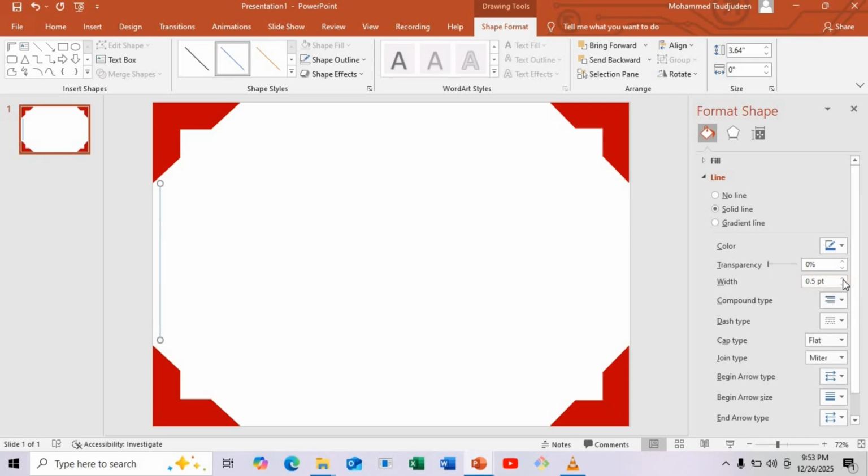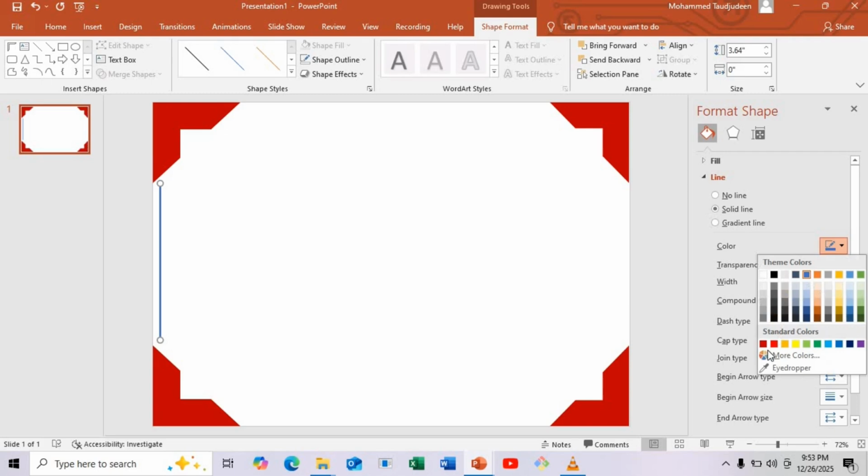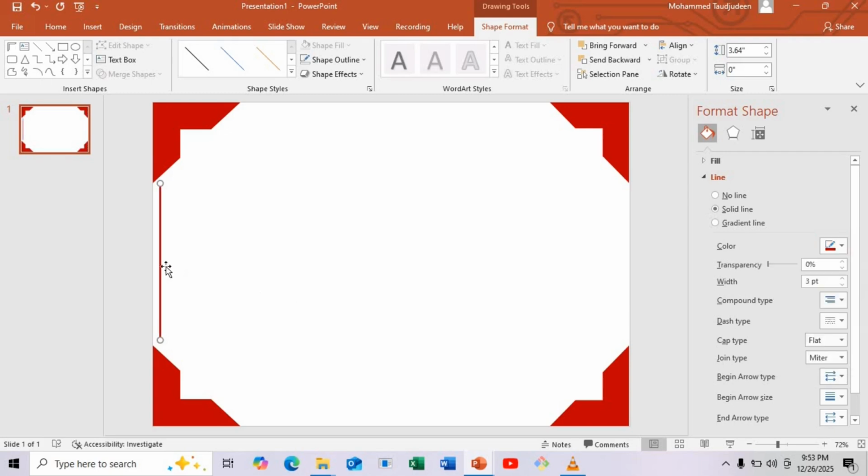The width here, that's the size. I want to increase it to 3. For the color, I'll choose red. I'll simply make a copy to this side. By making a copy here, I'm just going to increase the size a little. Alright, I'm just going to make a copy also to this side.